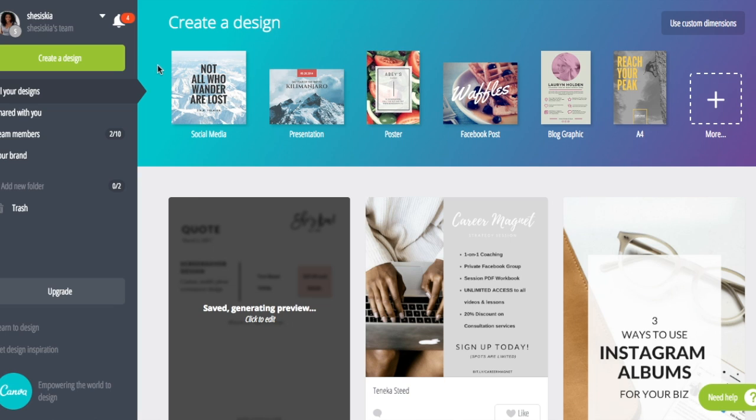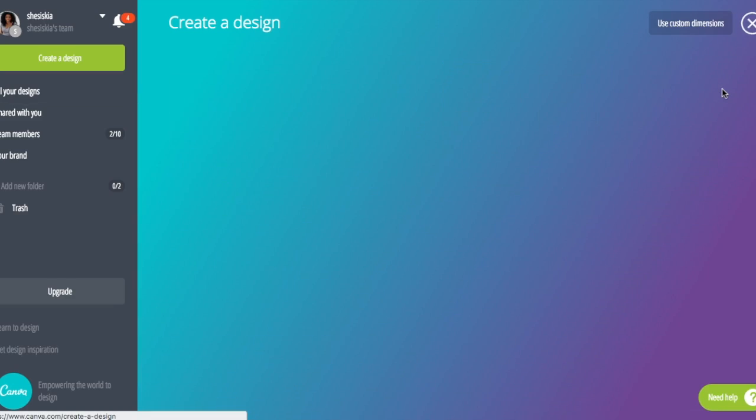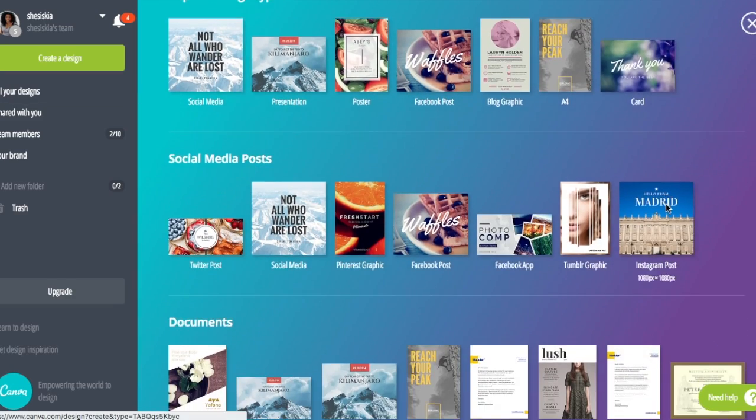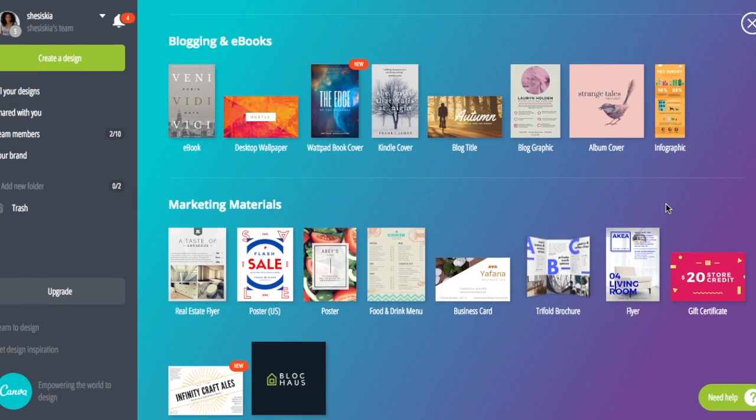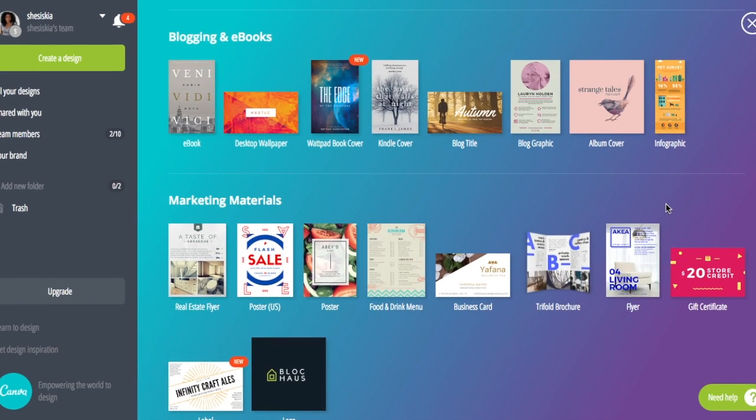I want you to pay attention to this top part here where it says create a design, because these are all the most popular things I think that people need when it comes to creating graphics. But I want to show you, when you click on the plus sign, it takes you to a new page where you have different topics. So you can literally create PDFs and PNGs and JPEGs for digital as well as stuff for print.